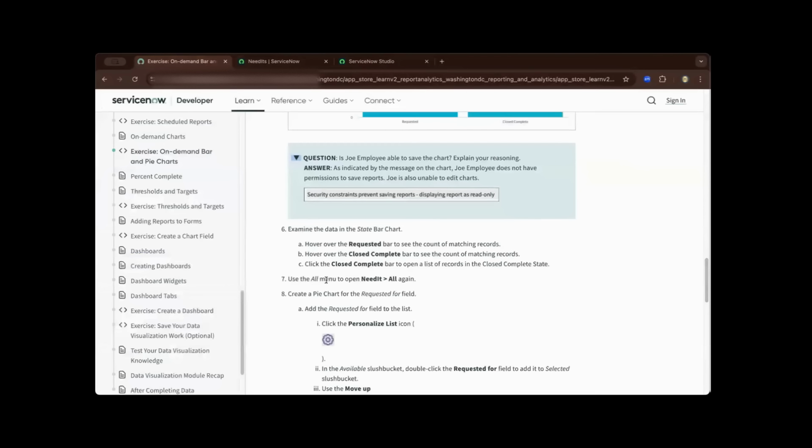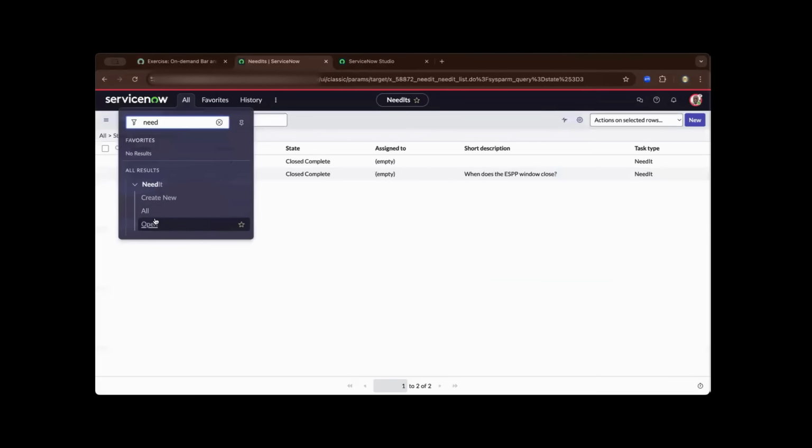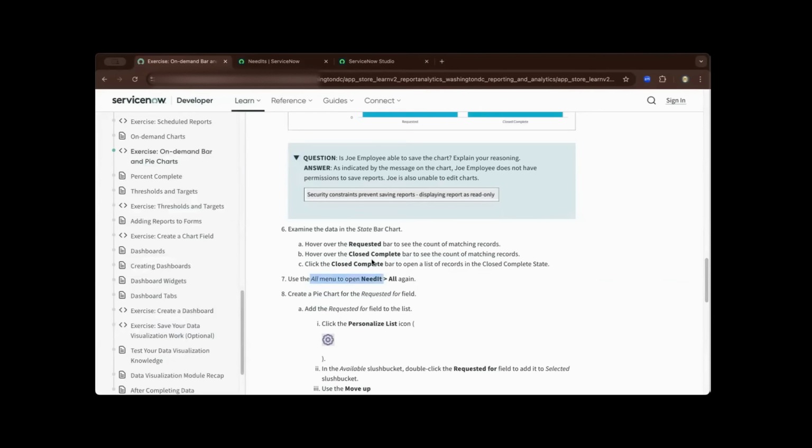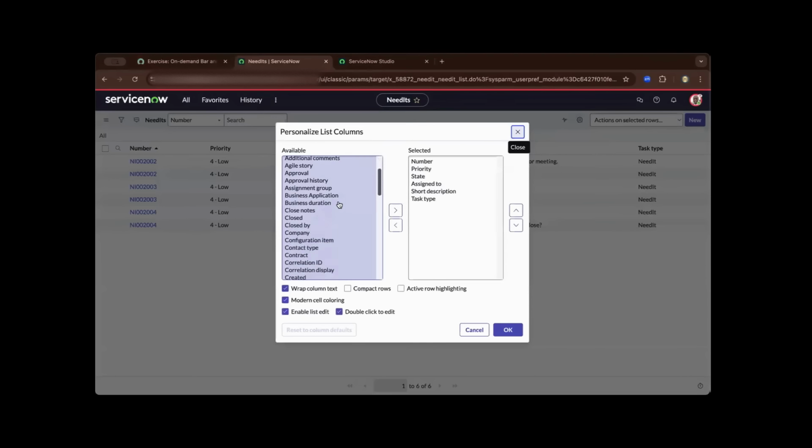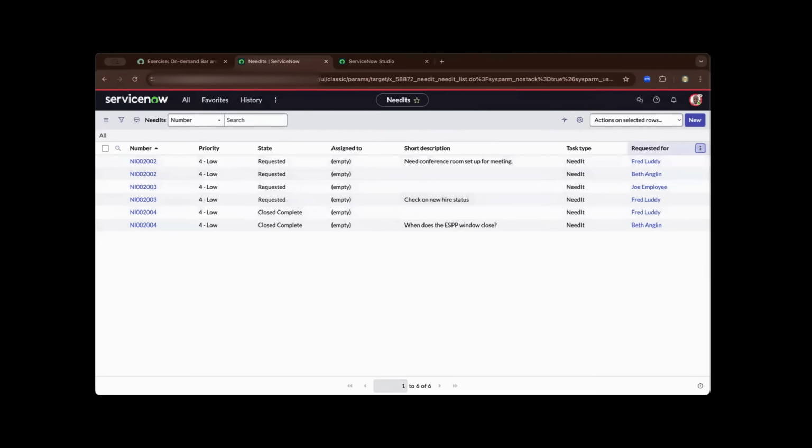Okay, so now we are asked to navigate to all menu in need IT. So let's do that. So need IT, all. Then after navigating, it says to create a pie chart for the request for a field. So let's do that. While navigating here, the request for a field is not shown. So we need to open the gear icon and find the request for, and it's there. So we need to drag it to the right and click OK. And now you have the request for, and now we could create a pie chart from there.